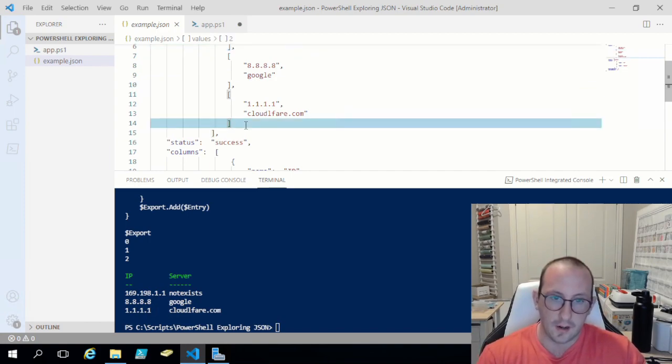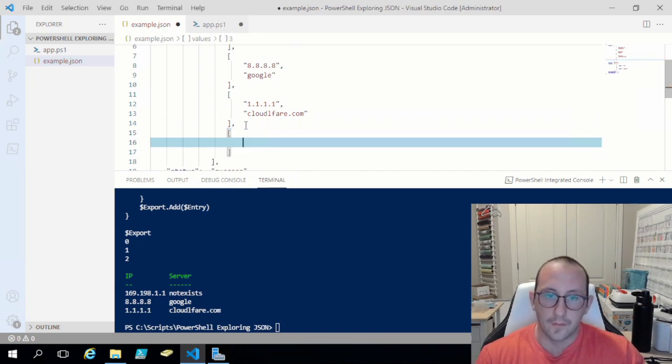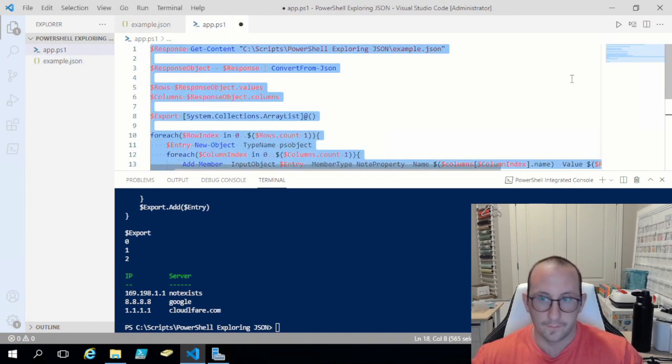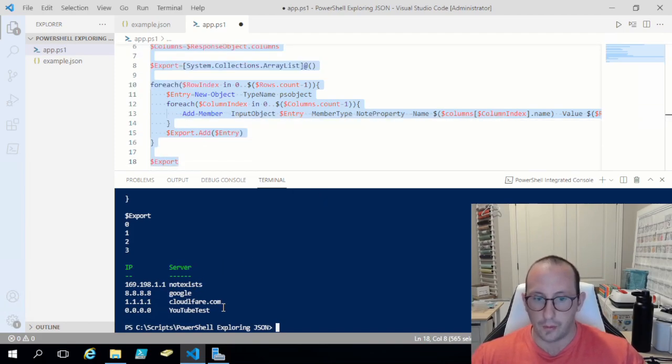But as we can see here, if we go ahead and add an array in here, and we just do 0.0.0.0, which is a very nice IP address, and we just say YouTube test is the server name. So if we save that here and we run that, we get our table just fine. So it definitely works properly with any number of rows that we have in there. So that is the first way to do it.